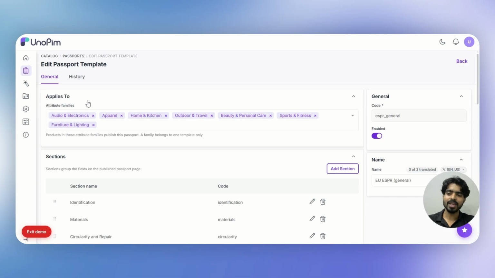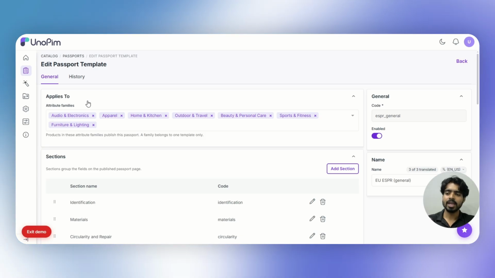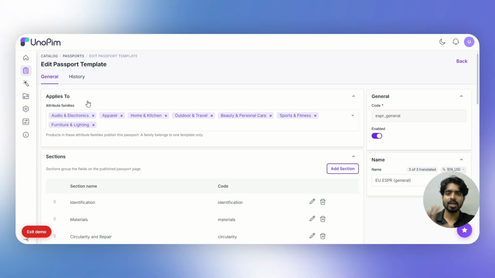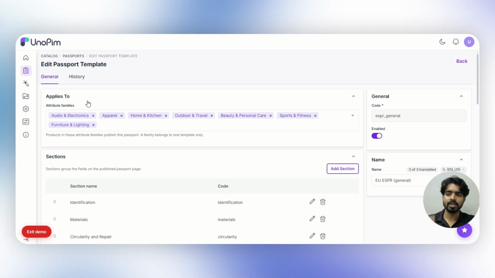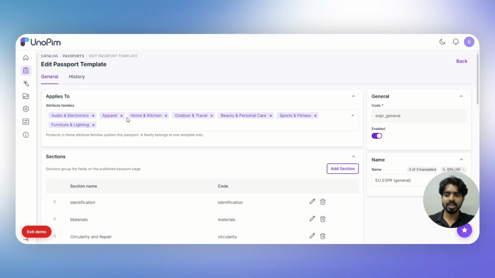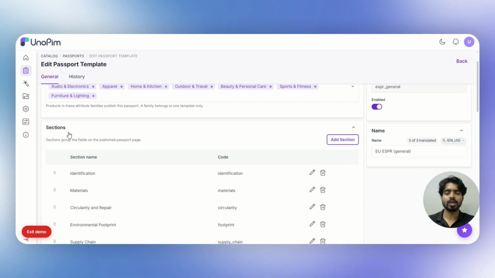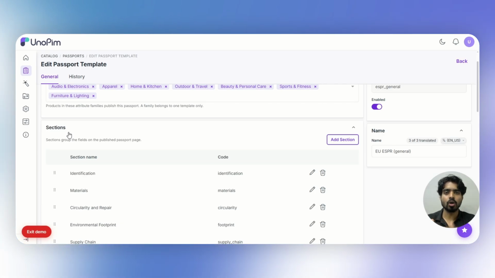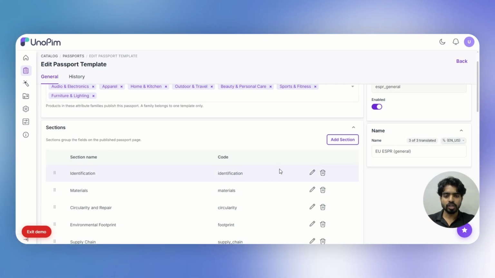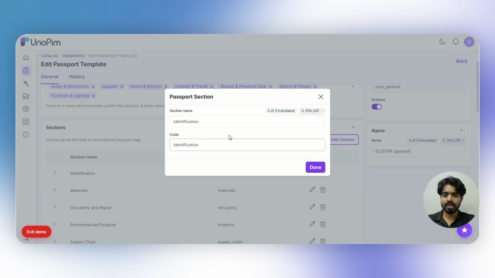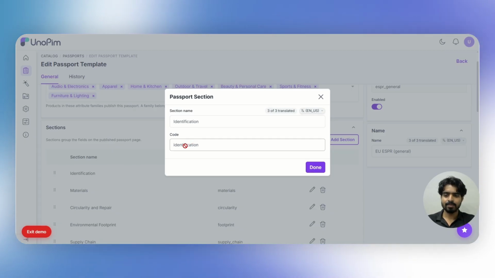The first thing that we can view here is applies to. We need not create the template and then go to each product and assign it. We can simply select the attribute families, and all the products inside those attribute families would automatically get this passport template. So here we have selected multiple attribute families. Now here we can see sections. What are sections? Sections are basically the grouping of the fields that will be on the passport. So if you need to create a section, you can simply type the name as well as the code for that.